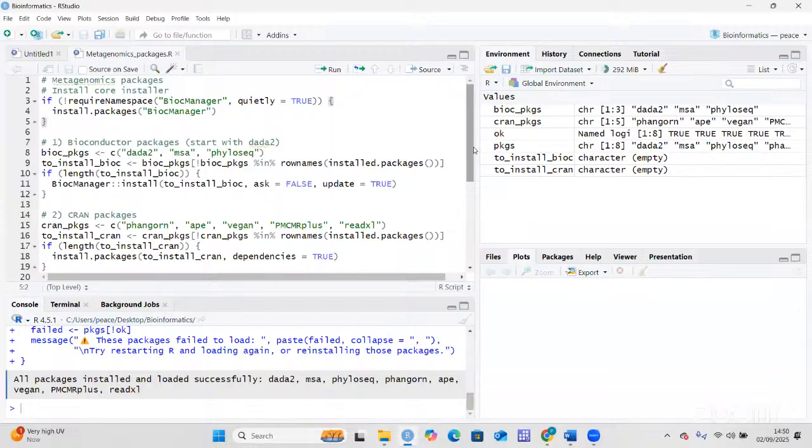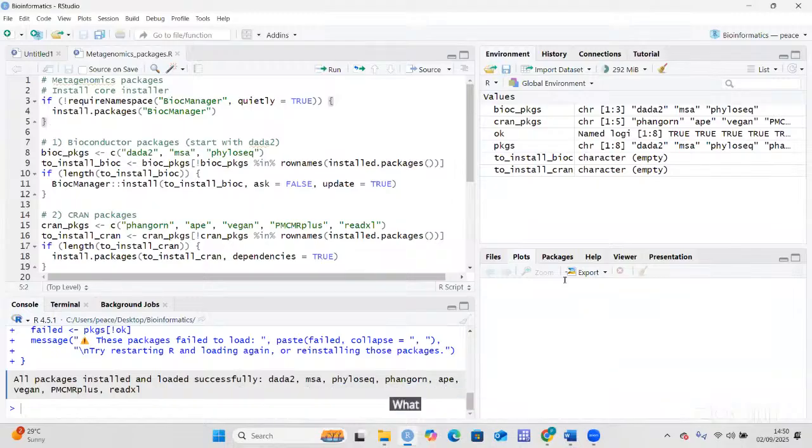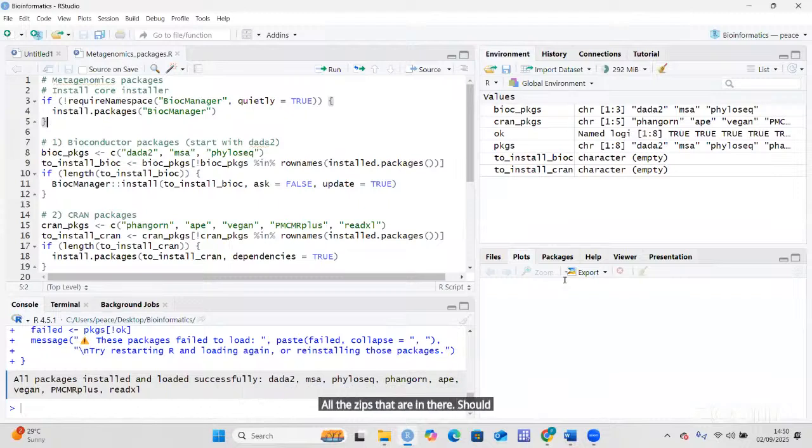Please make sure that you are installing the metagenomics packages.r. Somebody's asking from the sequence zip, what do you copy and paste? Open the sequence zip and copy and paste all the zips that are there. All of them should be copied. Ensure that you are installing metagenomics packages.